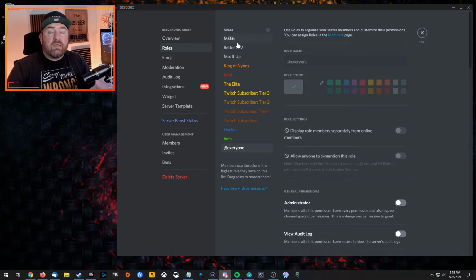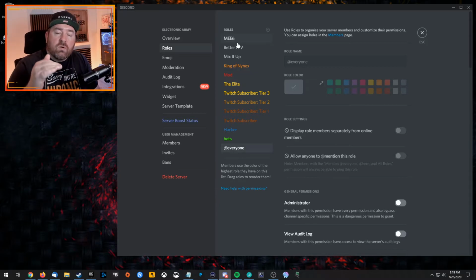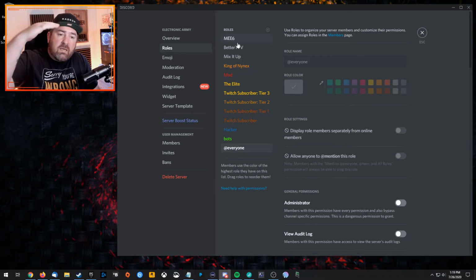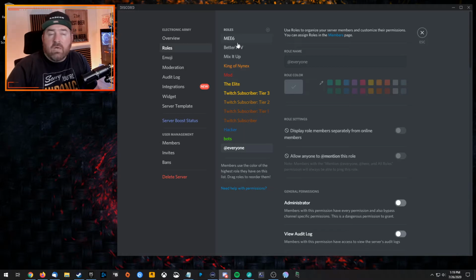If you're setting up Me6, sometimes you'll get a little error saying that it can't do that, because in your Discord server's role hierarchy, you haven't given it enough access to manage the other roles. So when you're creating these roles, be mindful of who can manage or control what, especially when it comes to bots.